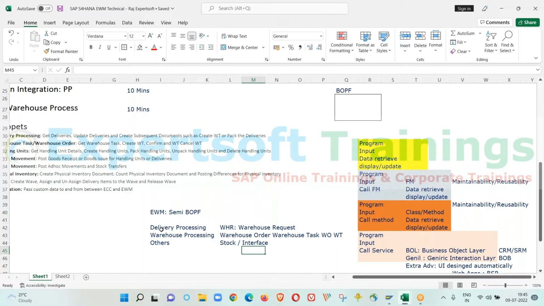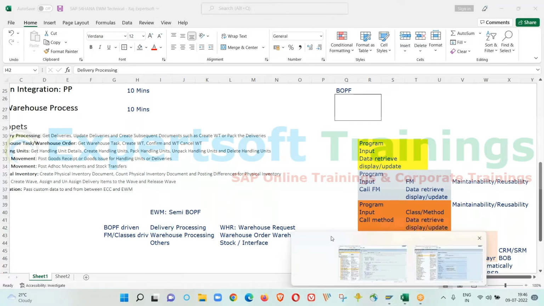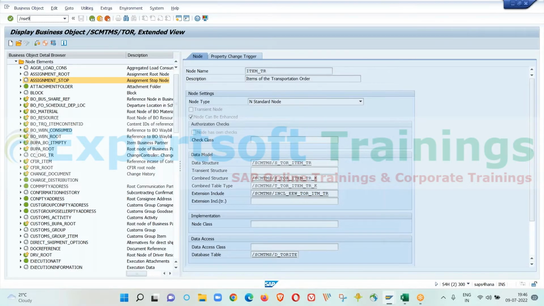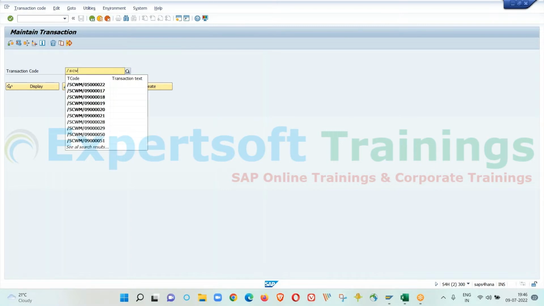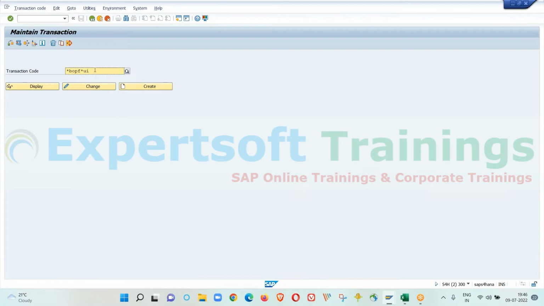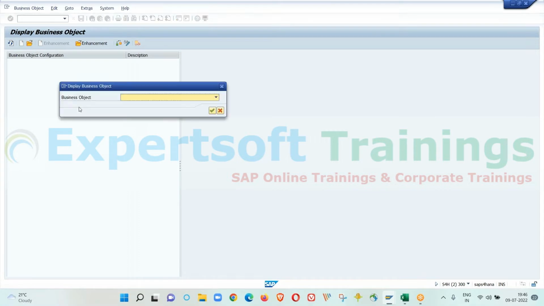Okay. Now this delivery processing is BOPF driven, okay, not fully, that is semi BOPF driven, and this is normal function modules and classes driven. So I will show you that one too. So we have to go with a different transaction code, not this one, BOPF star config. Yeah, this is the T code. Okay, execute. Okay, now we need to open.